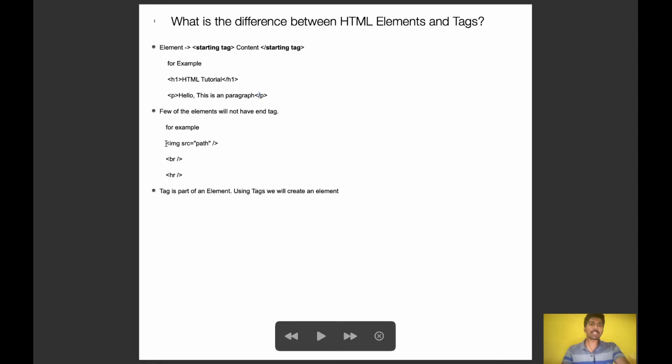For example, image. See here, there is no ending tag. Inside the src attribute we will give the path of the image. There will be no end tag here. Similarly, break. If you want to give some space between the elements, we will use the break element. There is no end tag here also. Horizontal line also has no end tag. So these three elements will not have an end tag. The remaining most of the elements will have an end tag, similar to heading and paragraph. I told so many elements are there.